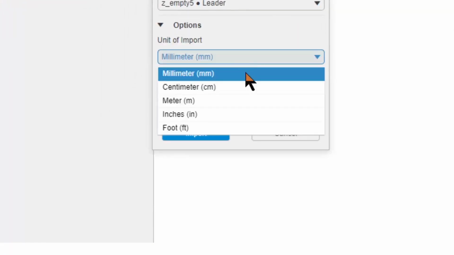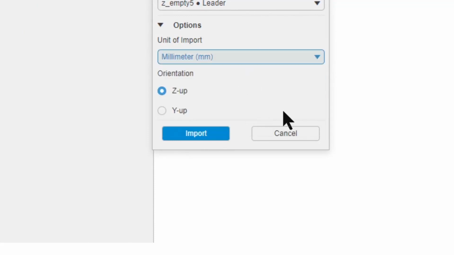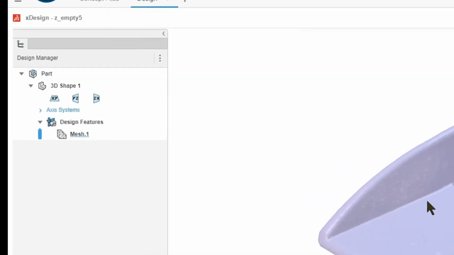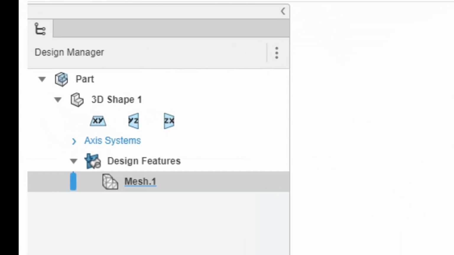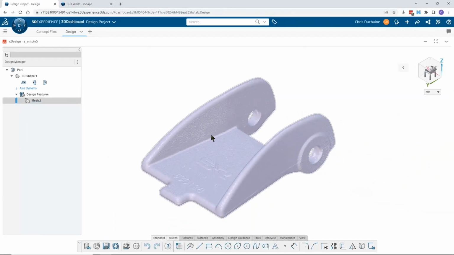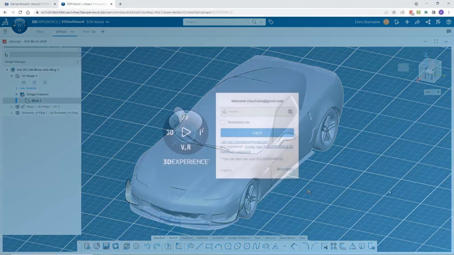You can go through and specify the units being used and also specify the orientation of the axes, either Z up or Y up. And when the mesh data is imported, it comes in as a design feature. You can also import large STL files up to 150 megabytes like the scan of this Corvette, but you might see a decrease in performance.